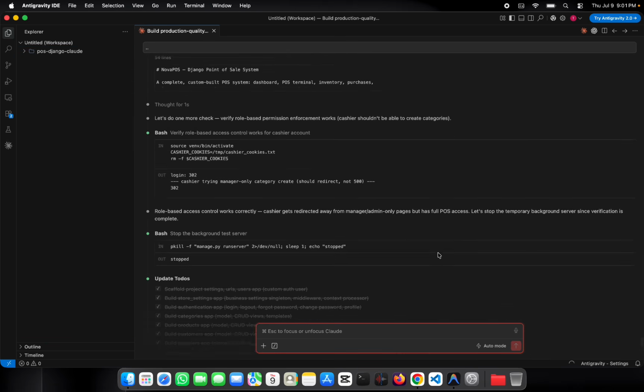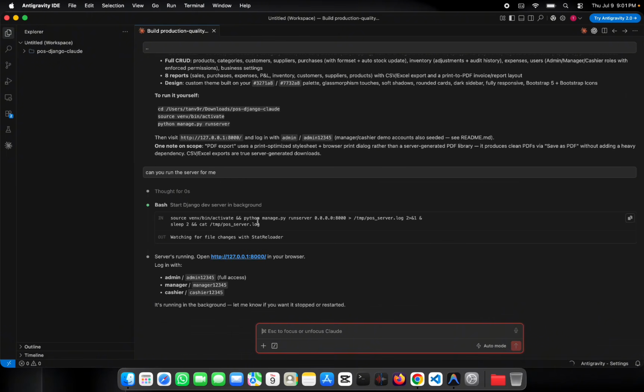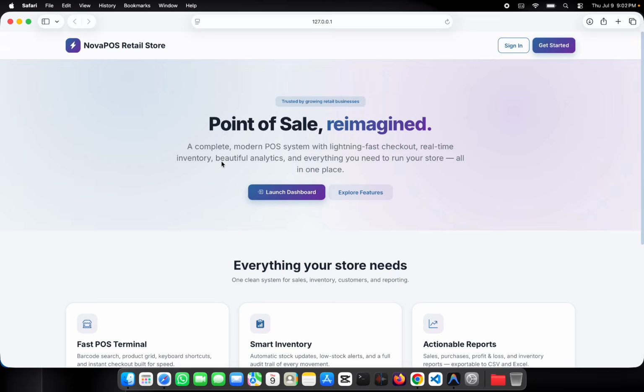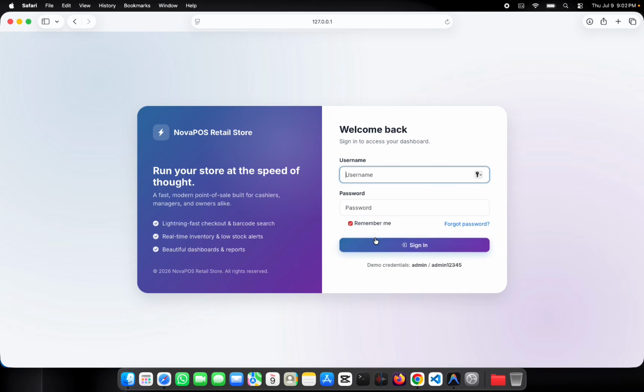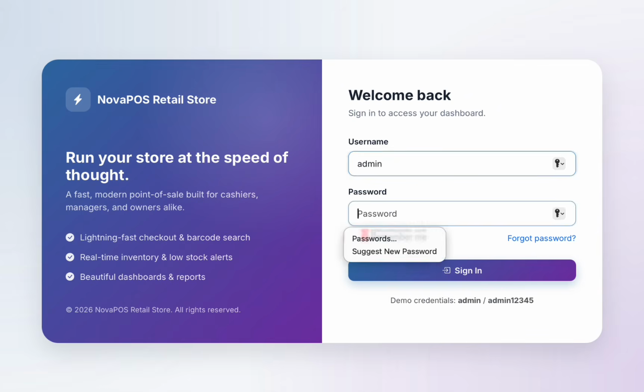Alright guys, here you can see it completed the whole project for us. Now I will click on this server, and here we go. We have the retail store, you can see POS. We'll go to sign in first, and here you can see the credentials. Let's go with admin, and then admin12345. Here we go.